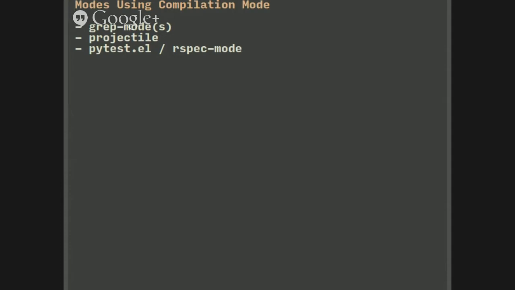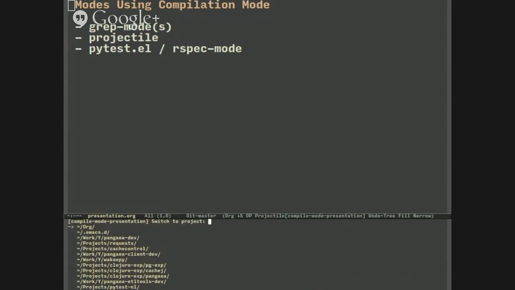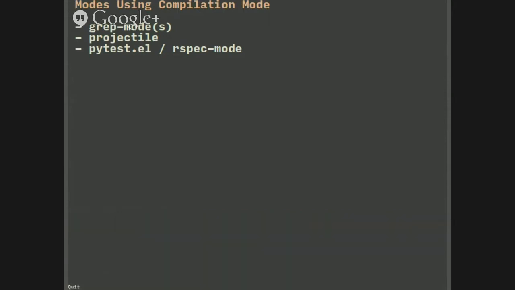Just remind me what Projectile is. Projectile is a project management tool. The nice thing about it is I'm actually in a project right now, and I can switch projects. I have all these different projects that I can look at. Like I work on a thing called Pangea, and it gives you project-specific things.